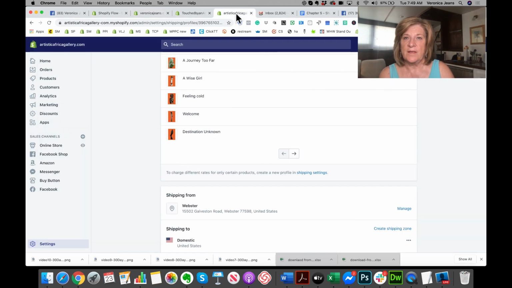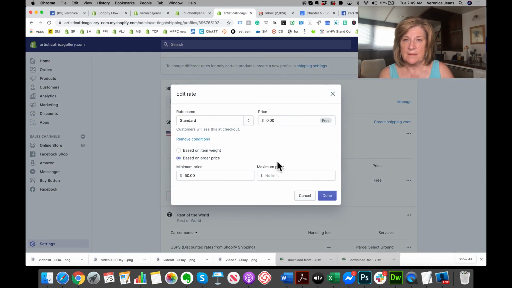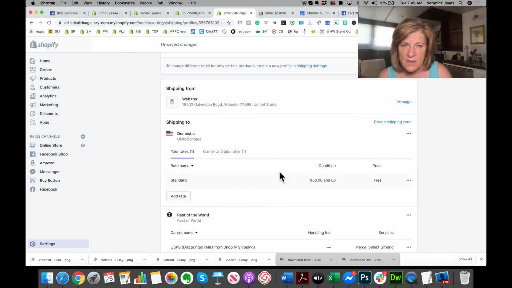So what I have here, because we do statues, stone statues, rate name, standard, okay. It's pretty heavy. I'm not going to send it. Standard, rate name, standard, minimum price 50. That's interesting. Based on order price. No idea who set this up. Okay, add rate.